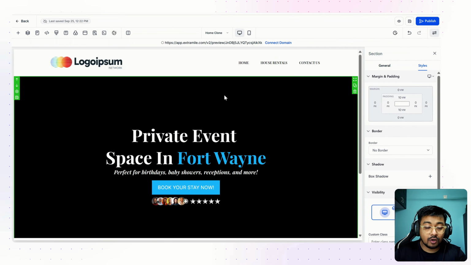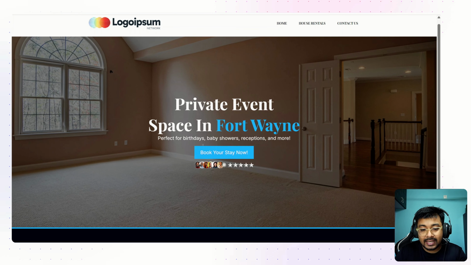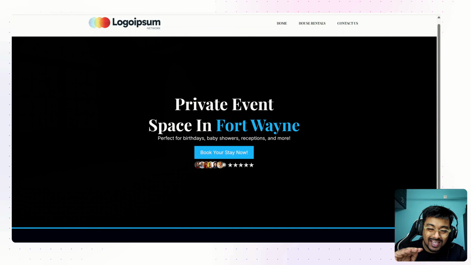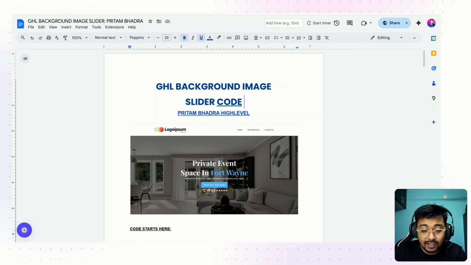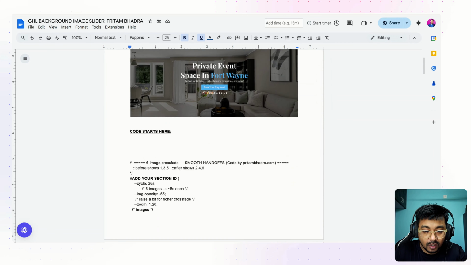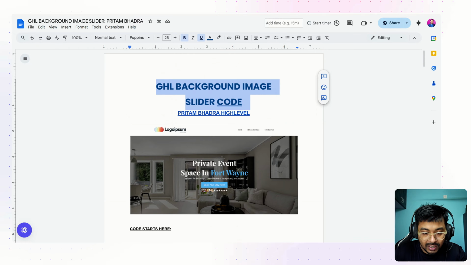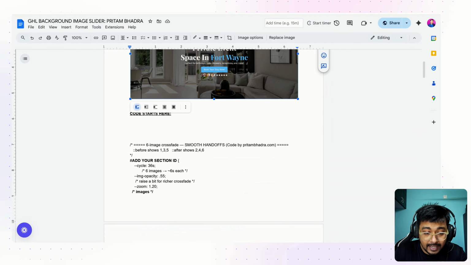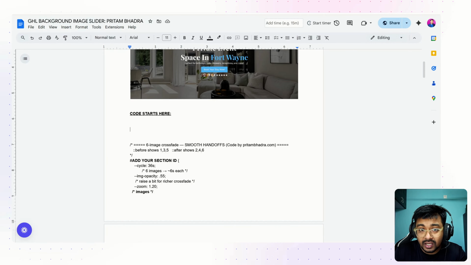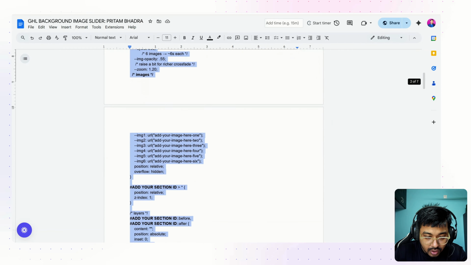Now, you have to make the background black. Now, I want to have these images kind of slide, right? They look really nice with the blackish background tilt effect, right? So what I'm going to do is select the entire code here. Again, you have to write in to get the entire code. The instructions are pretty clear. It says GHL background image slider codes by Pritam High Level. It shows you an image of how it's going to look like. The code starts here, very clear instruction. Please follow this very, very carefully, right? So select the entire thing that you see here. Scroll down, scroll down, scroll, right?